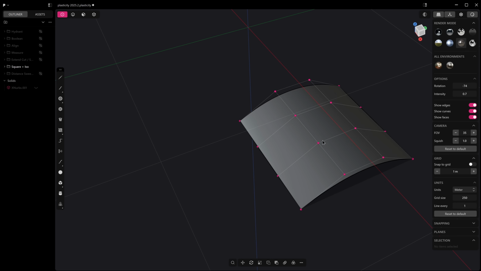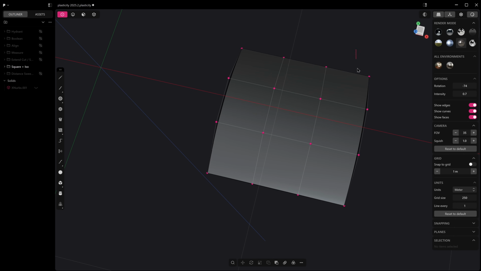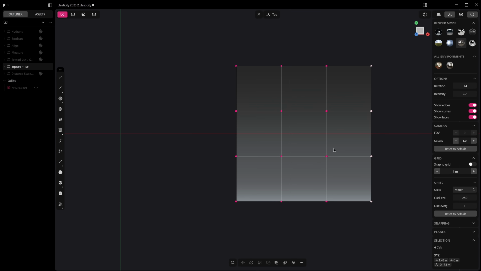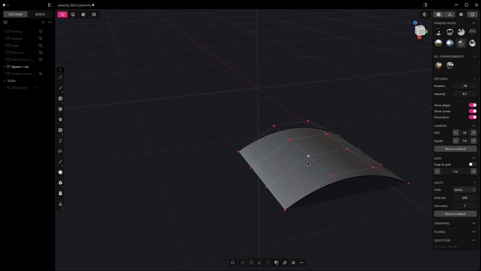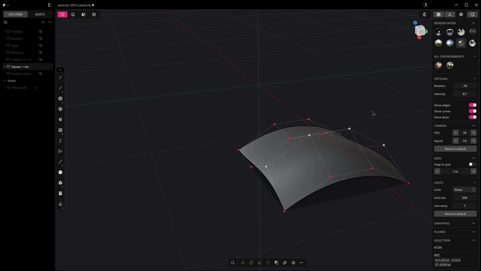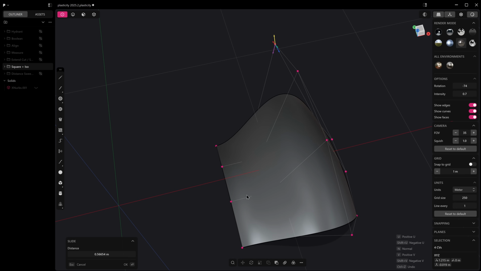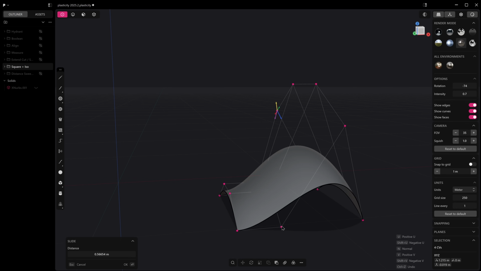And just while we're talking about CVs, previously if you wanted to select CVs, you'd either have to select them one by one, or box select, which can be awkward at times, right? In this case, we can go into top mode and select some. We can now hold down Alt to select a row of CVs, which we could then Shift G and slide. This is really handy to work with and get new shapes.